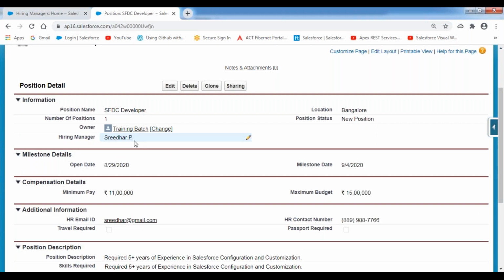Sridhar is one of the HR persons in our team, in our organization. For almost 2 years, whenever I have had any positions or vacancies in my project or in my team, I have been assigning this position responsibility to Sridhar, because Sridhar is the only HR person that we have in our organization. So today we have created one position with the name SFDC developer, and I have assigned this position responsibility to Sridhar as usual.